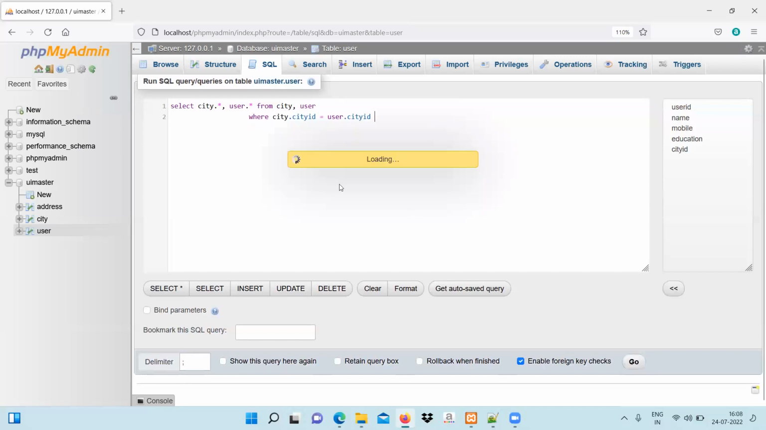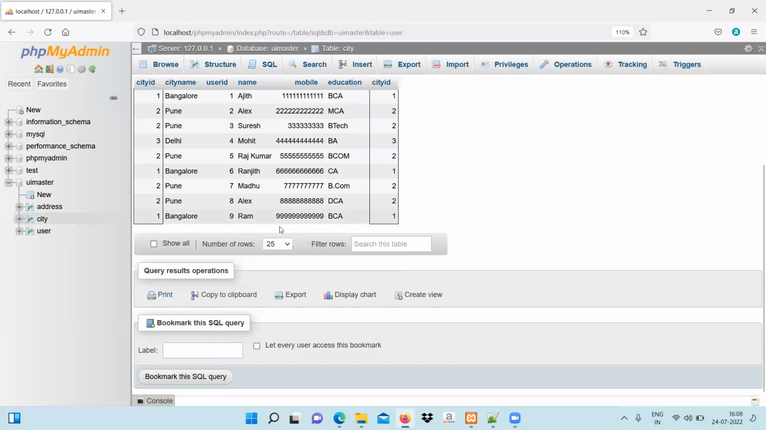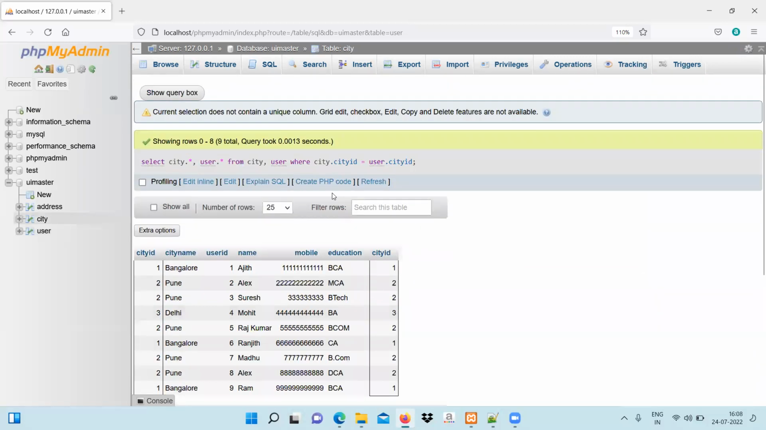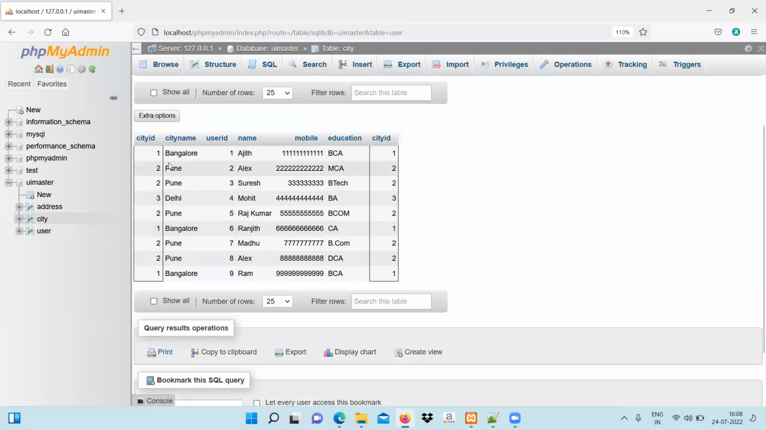You can see in this. How many users? For me, a total of 9 records. In that, it is saying Bangalore. From Bangalore, 1 user, 2 users, 3 users. From Pune, total how many users? 2 users, 3 users, 4 users, 5 users. From Delhi, 1 user. Correct?